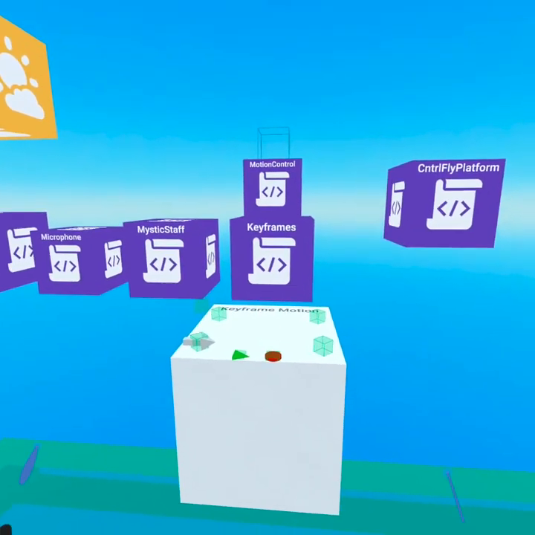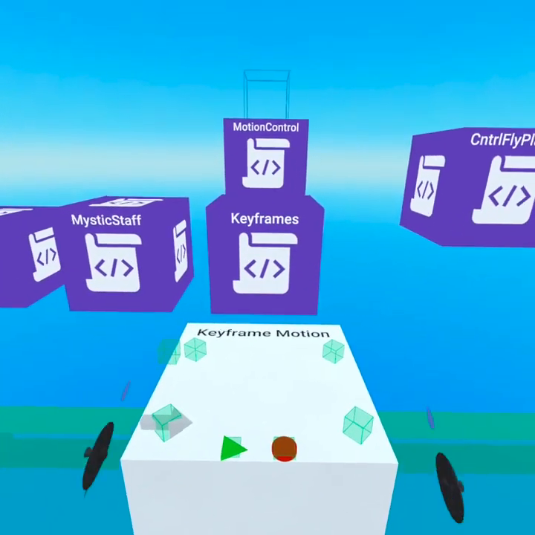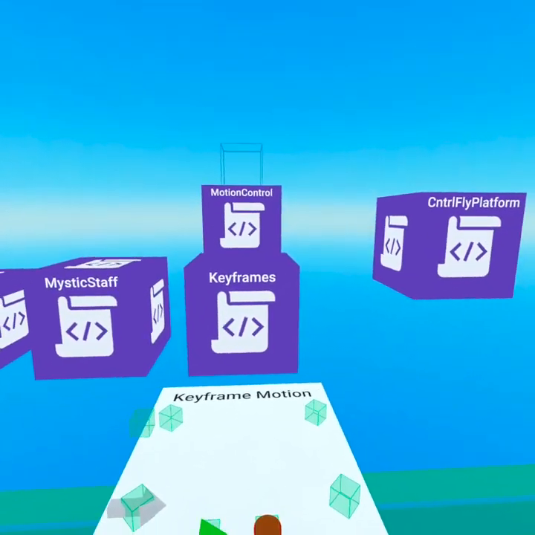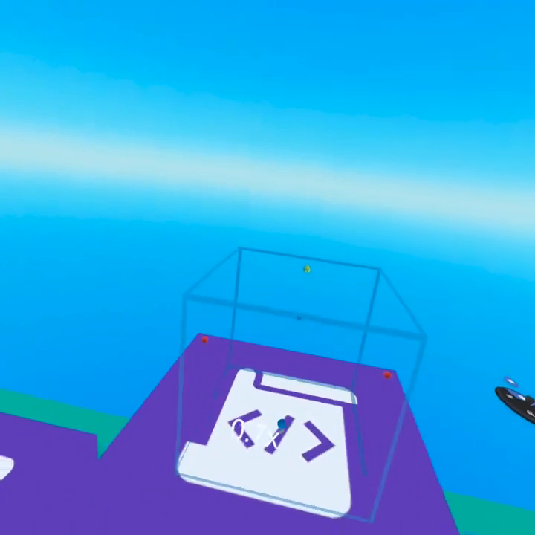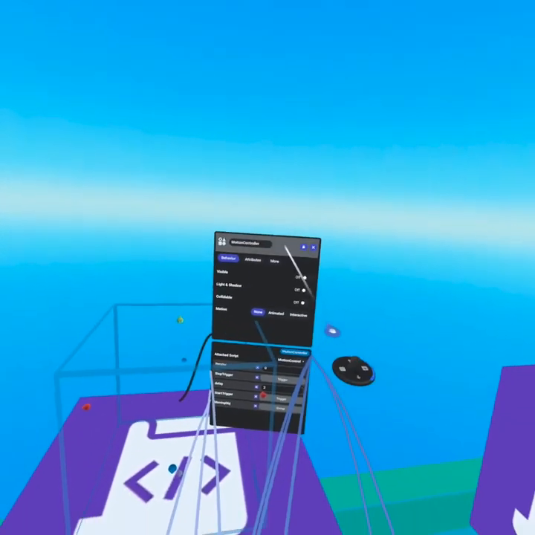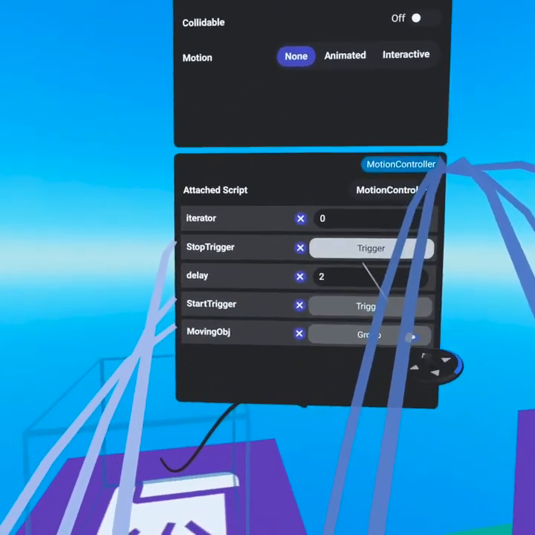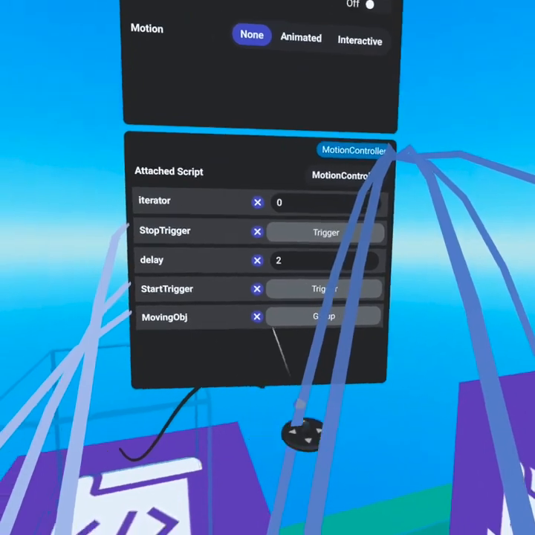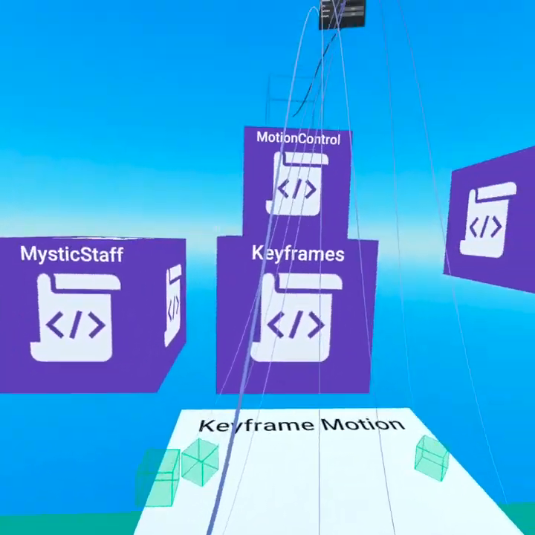Let's start by making keyframe motion. And similar to the previous one, I recommend starting with this design here and then using it to your own advantage rather than trying to build from scratch. You could, and if you do build from scratch, you're going to start with this object here. This is your motion controller, and your motion controller is going to reference your stop trigger, which is the stop button, and your start trigger, which is your start button. You're going to have the moving object, which is the object that's going to be moved. So that's this object here.